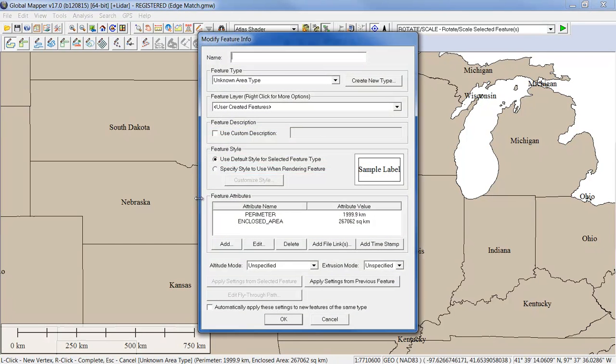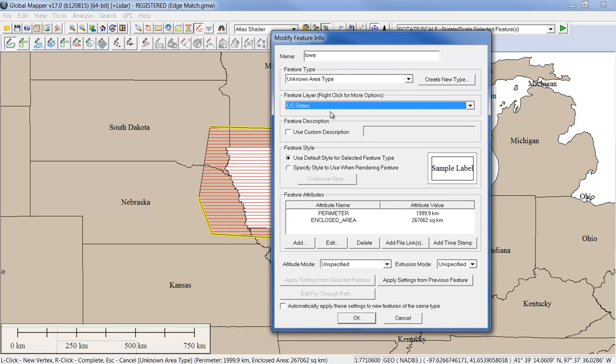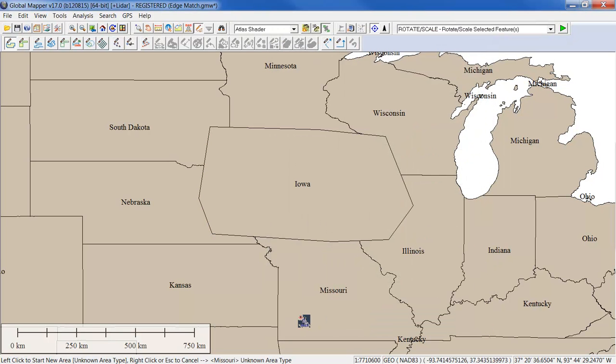So this is the standard feature info dialog box. First thing I'm going to do is make sure I type the name correctly. Iowa, easiest state to spell. The feature type I'm going to leave as unknown area type. That's fine in this case. I will assign it to the US states layer, so when I actually apply this and generate the polygon, it will be in the correct layer. And with that, we click OK. And looks like we're done. Good enough? Nope. Nope, not good enough.